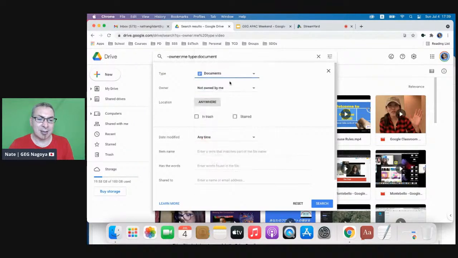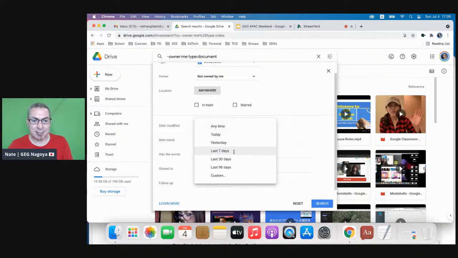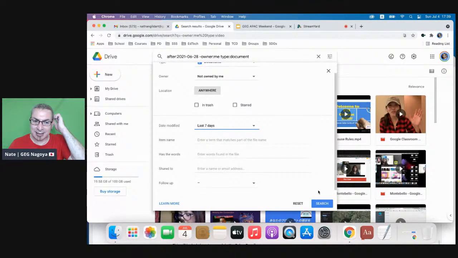Let's see. I'm going to go with documents. I don't know the item name. I don't know that. Let's make sure. Maybe it's got some kind of action items now. Usually you won't use that. Maybe it's a time. That's something that's been made in the last 7 days. I'm going to do that.